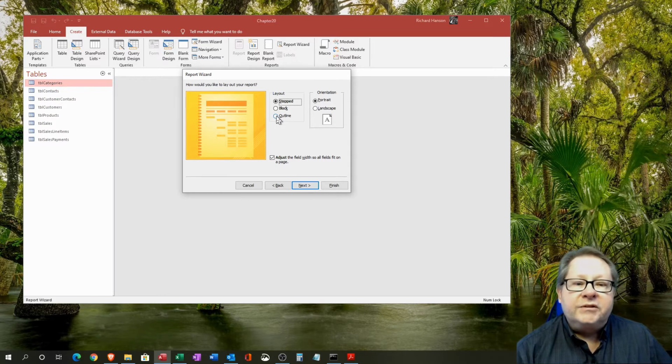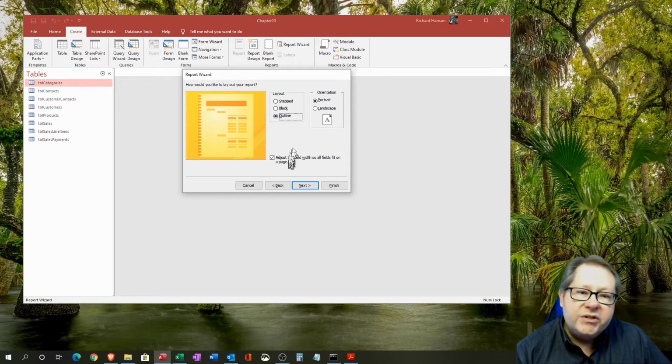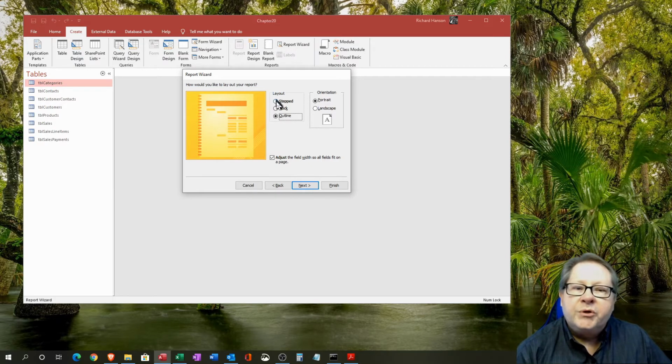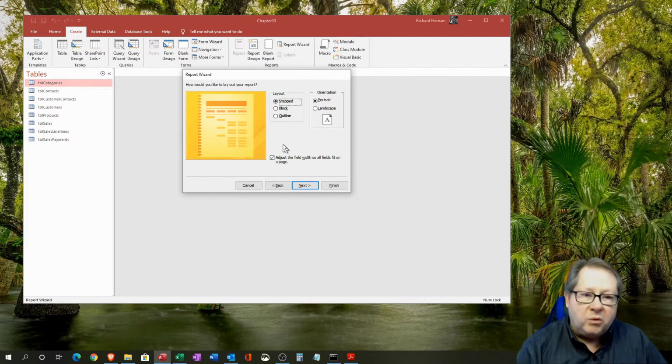I could have it be an outline, very similar to the stepped, but it just gives it a little bit more definition. But it also uses a lot of blank real estate over here that I don't necessarily like in my reports. So I'm going to go ahead and put it back at stepped here. That'll allow me to play with it and gives me more flexibility when I want to actually build the form and put it in its final format.